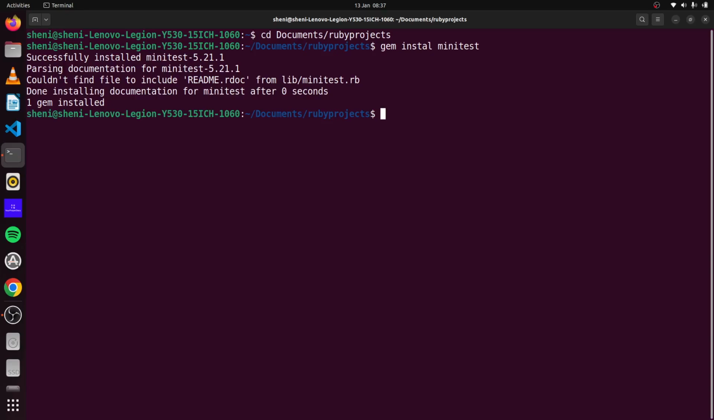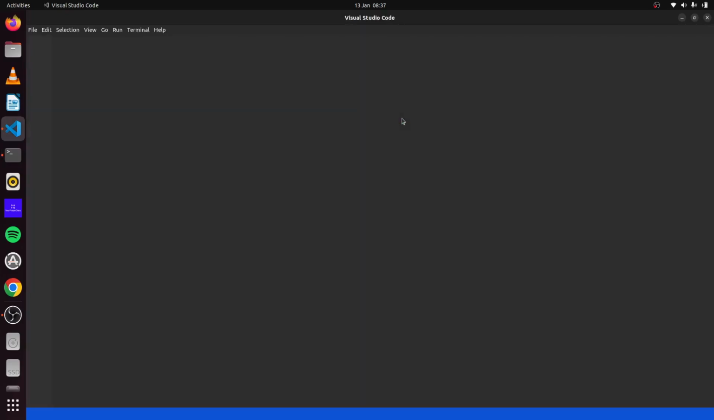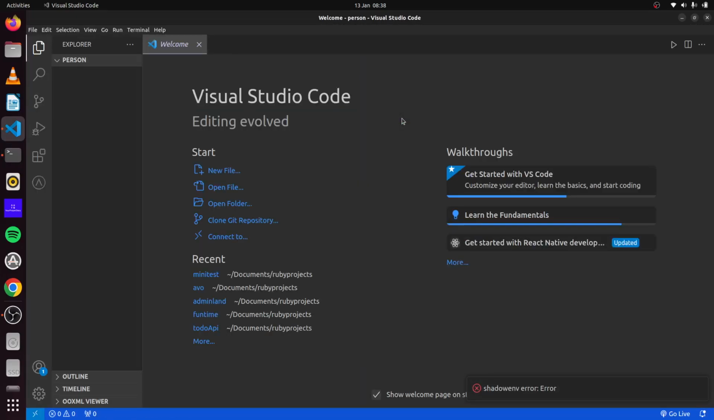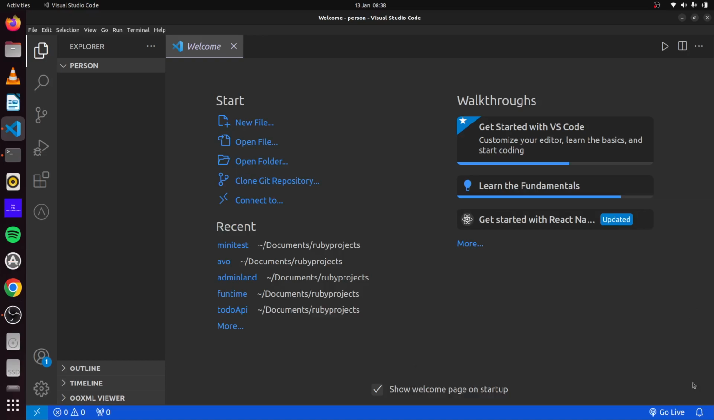And then once we have done that, we can make a directory here, and let's just call this person, and then we change our directory into person, and we can open this up in Visual Studio Code. So what we're going to do is create a simple class here of person, and here we'll define some attributes and methods, and we'll test them.